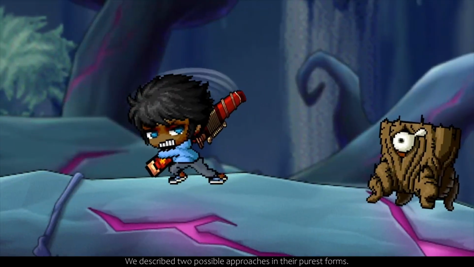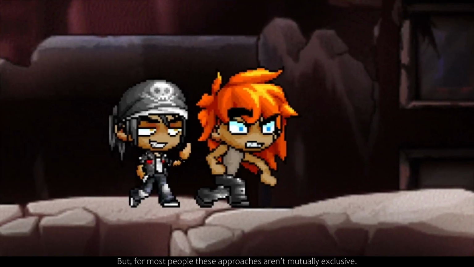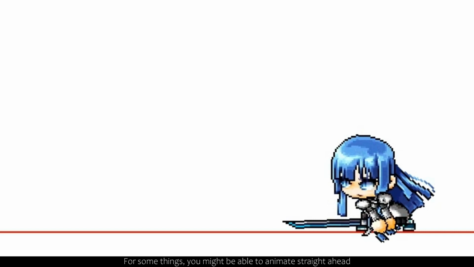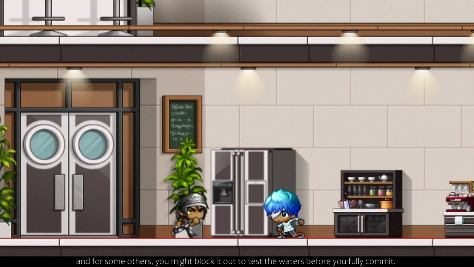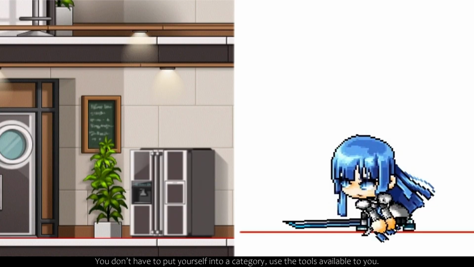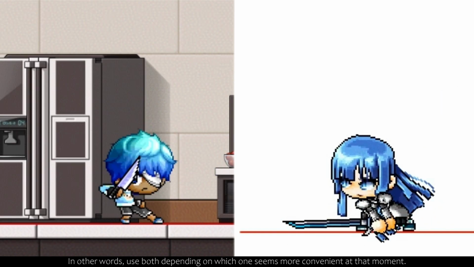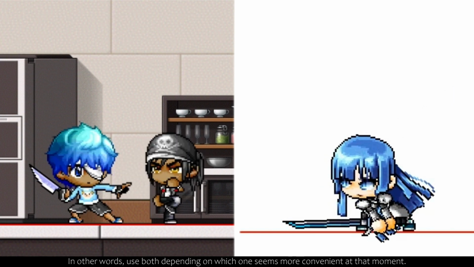We described two possible approaches in their purest forms. But for most people, these approaches aren't mutually exclusive. For some things, you might be able to animate straight ahead, and for some others, you might block it out to test the waters before you fully commit. You don't have to put yourself into a category. Use the tools available to you. In other words, use both depending on which seems more convenient at that moment.